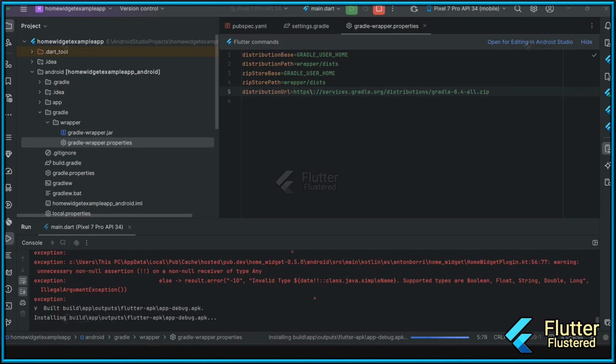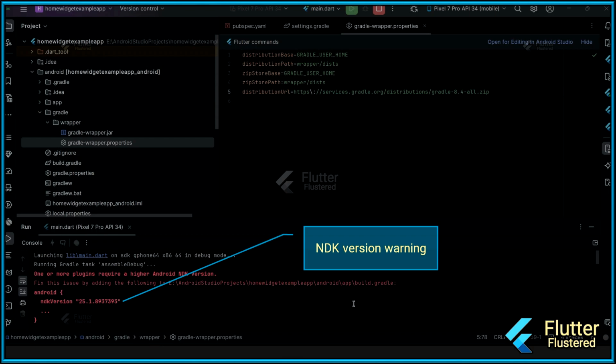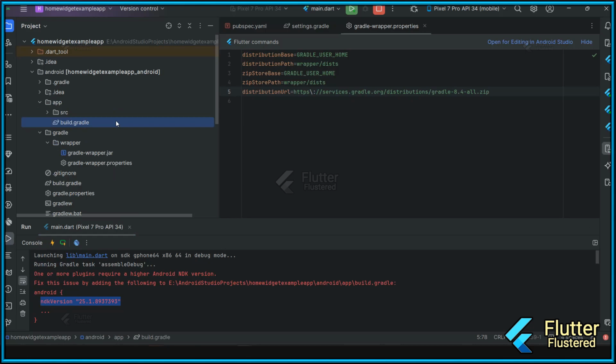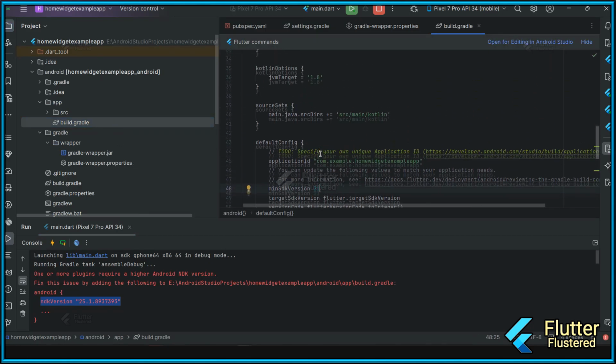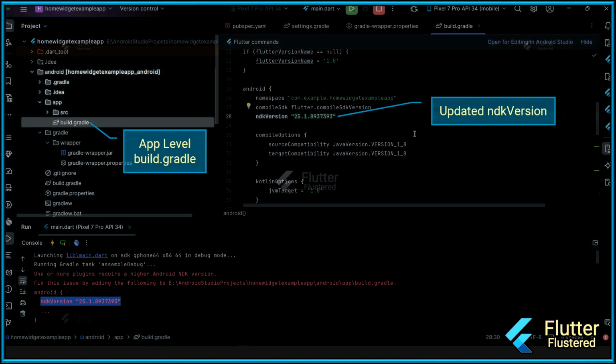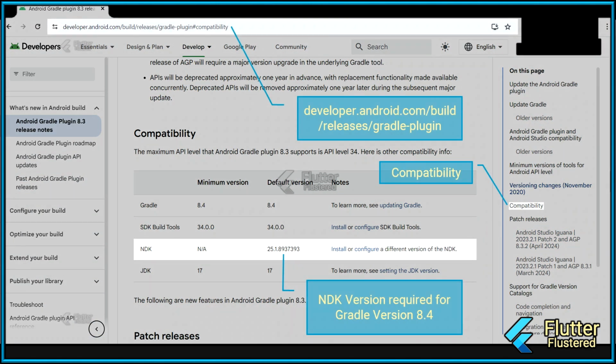Although this does build successfully, let's take a look at the warning messages we still got. We have an NDK version warning now. So let's go into the app level build.gradle file and update that NDK version. Now that's done, but if we're being preemptive, where would we find this NDK version in the first place? For that, we simply go to the Android developer's website for the Gradle plugin, click on Compatibility, and you can find the NDK version required for your Gradle version.